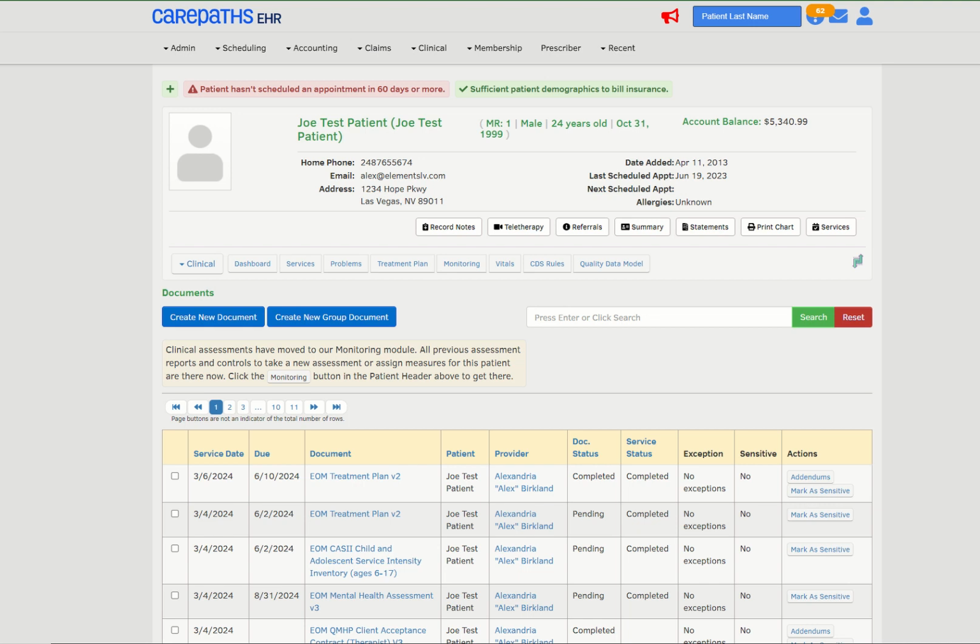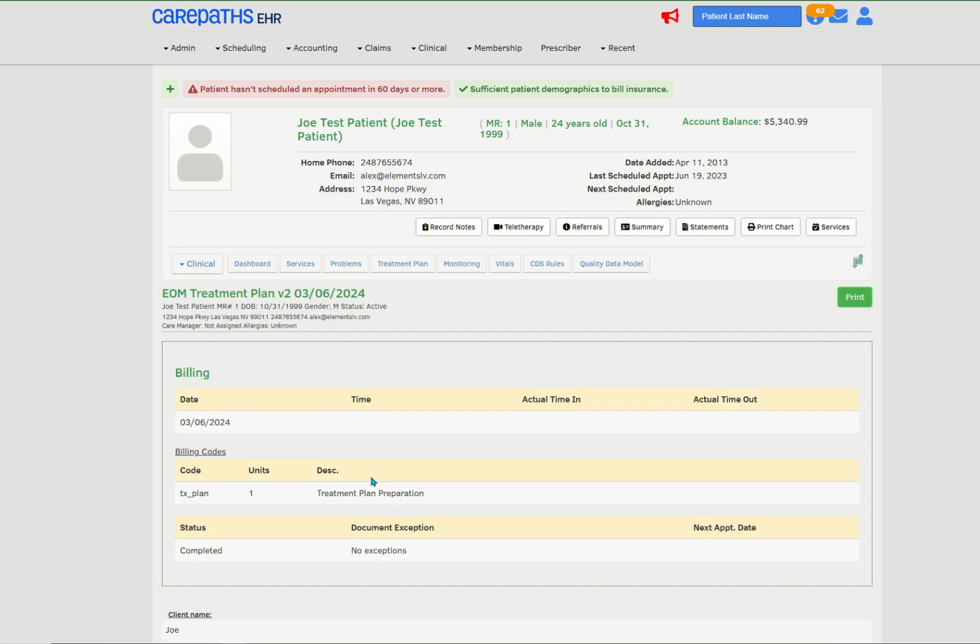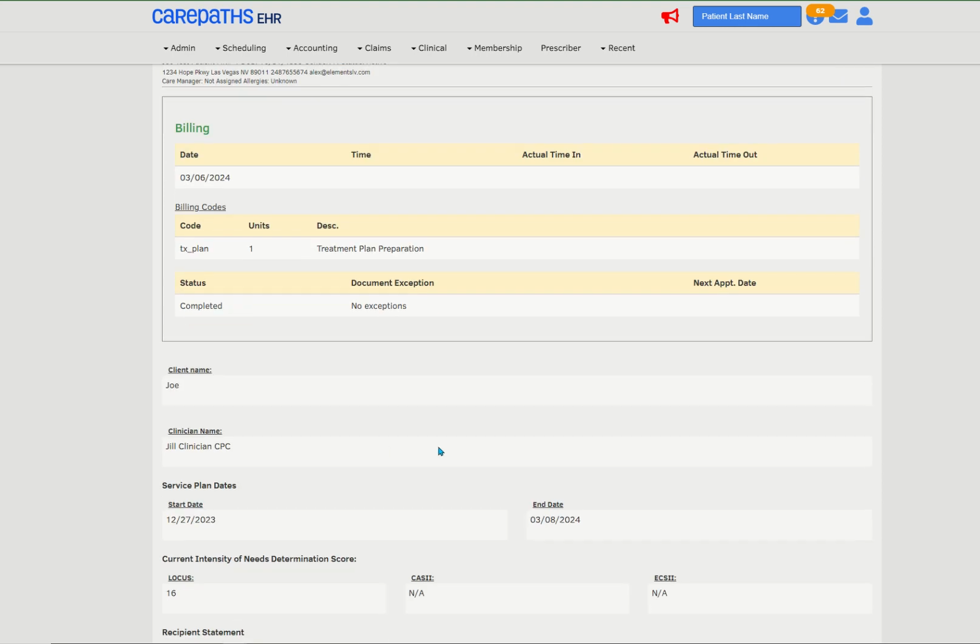Hello and welcome to today's tutorial on treatment plans, and more specifically the errors that can occur when working with treatment plans. I have one pulled up for today's tutorial, so let's jump right into that. The first thing I want to tackle are the errors that can occur when working with treatment plans.